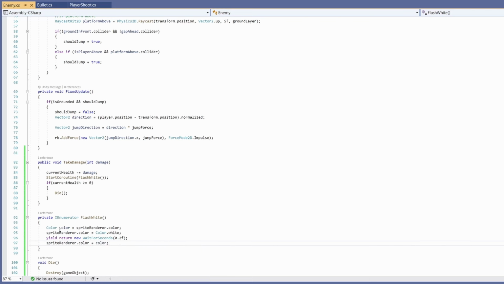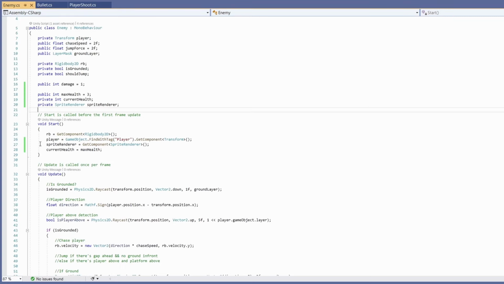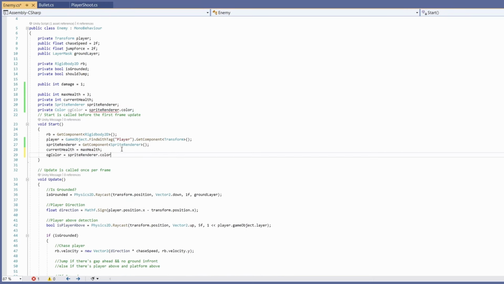So I'm actually going to call this OG color, place that down the bottom, and I'm going to set this up in our start, so we're not setting this every time we get hit. So if I scroll up to the top, I'm going to instead make this a private color called OG color, and we can't set this in here, so I'm just going to copy this, put it in our start, and then delete this equals setting bit.